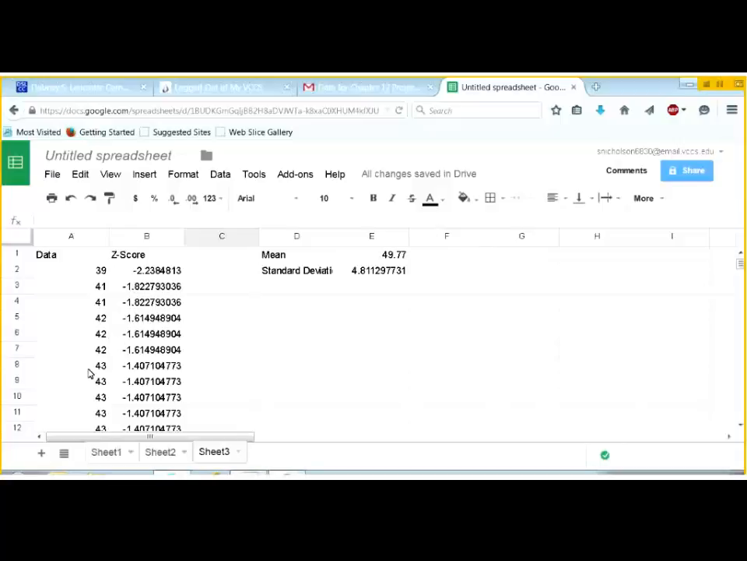So rather than, if you said 43, what does that mean? But if you said a z-score of negative 1.4, you say, oh, well, that's less than the mean, and it's about 1.5 times less than the mean. So that's the z-score.